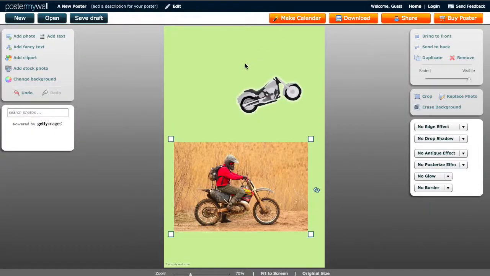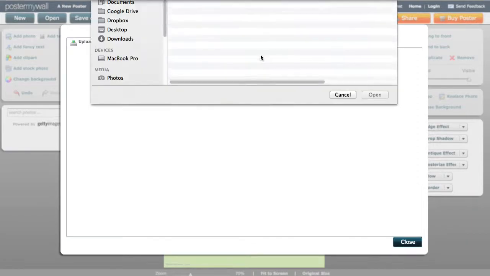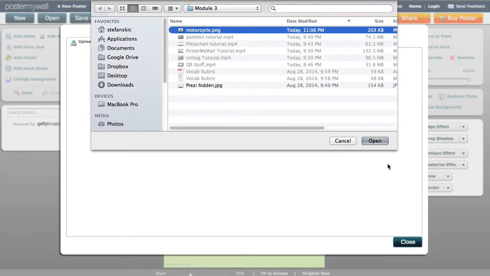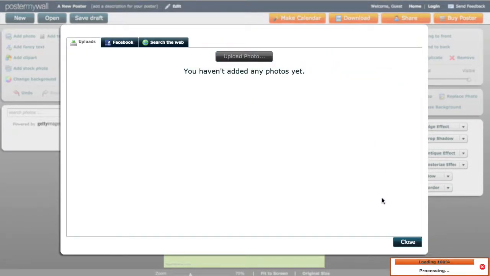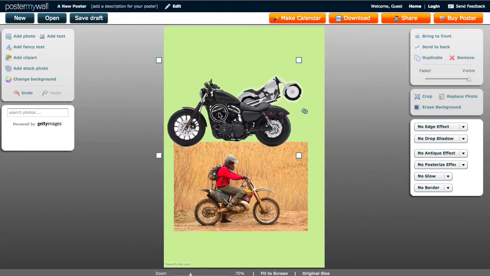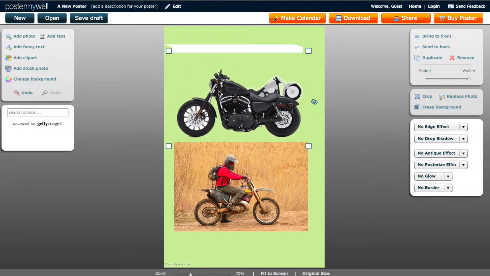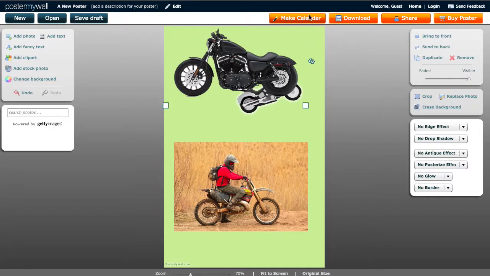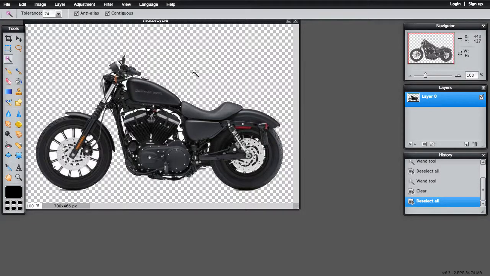So let's say if I were to go back to Poster My Wall, and I added, and I'm going to upload that PNG file. I'm going to say open. You can see that there's no background. So that carried over between the programs. So you would use Pixlr if you wanted to remove the background in a picture that you were going to use in another piece of software.